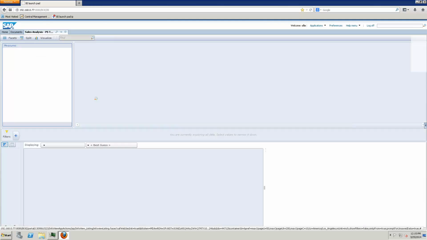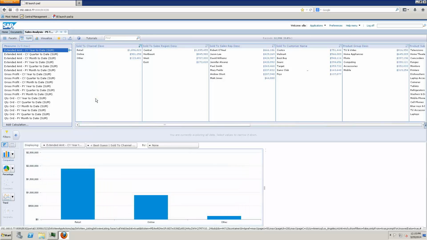This uses a functionality called Explorer, and this resides on top of a universe. And that universe, again, is that layer that's doing a lot of that translation. What's unique about this is that it's built on top of our sales universe for JDE. We've just handpicked a handful of measures and dimensions. The measures would be calculated objects like, you can see here, extended amount, current year, CY for current year, year to date, quarter to date, month to date, PY for prior year, gross profit, quantity ordered. So it gives you an idea.